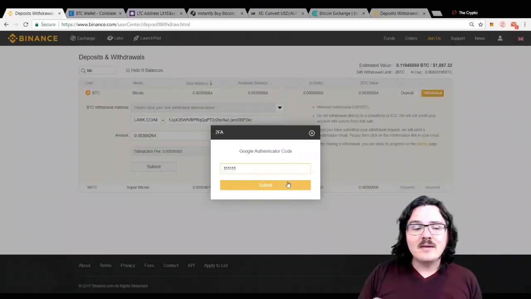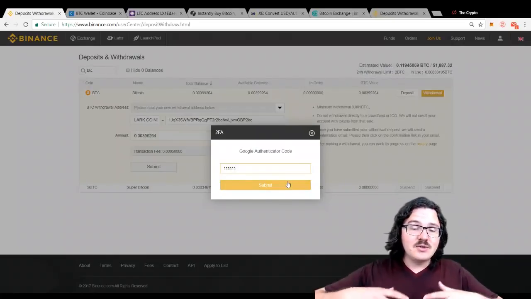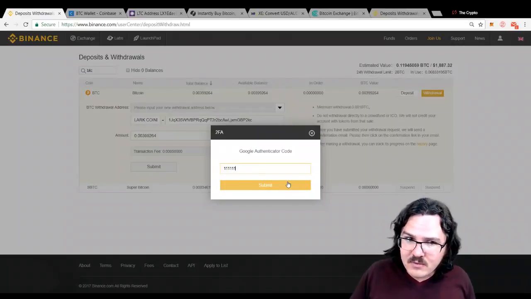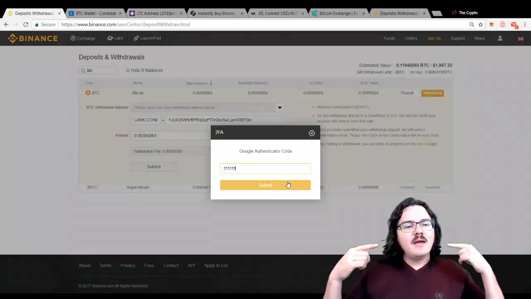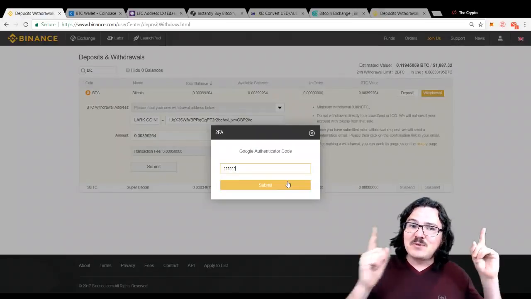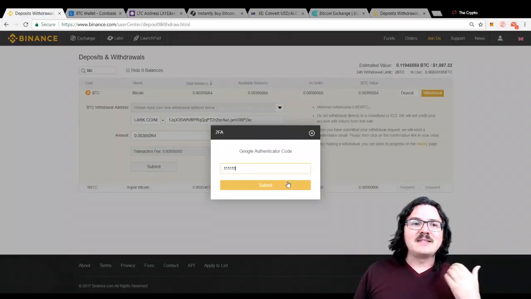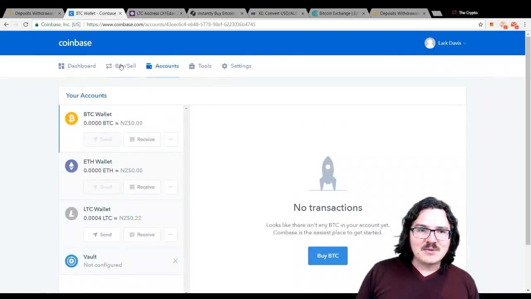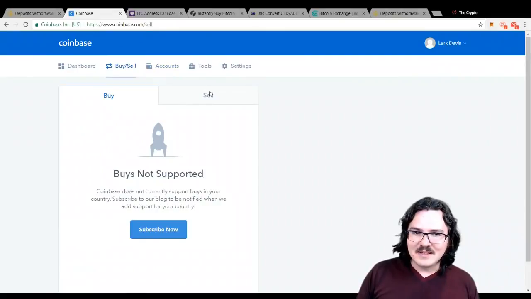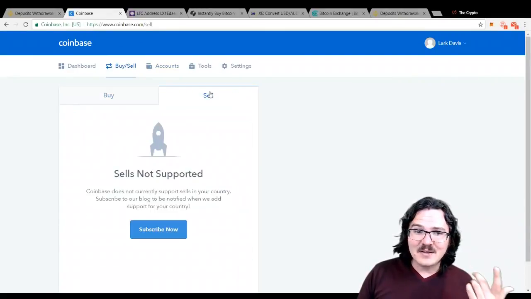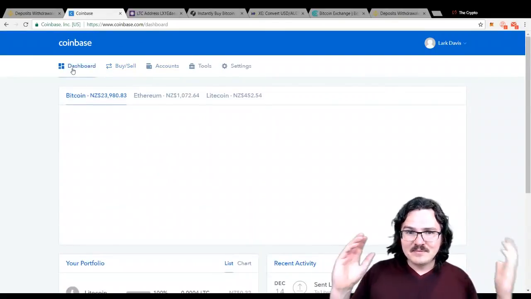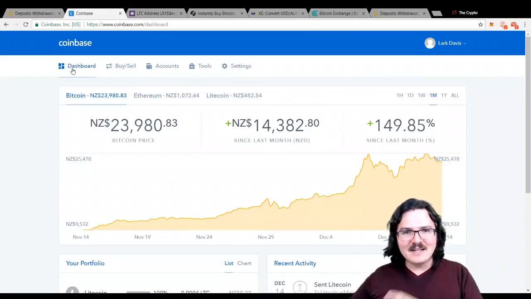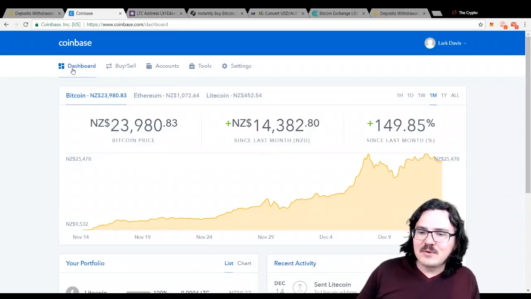That will then take the transaction to your email, where you have to click one more time to confirm. You should have email confirmation set up as well. And then the Bitcoin will be transferred over to your Coinbase. Now, once it gets over to your Coinbase, of course, you can go back to buy and sell, click on sell, and sell your Bitcoin. It's that easy. That's the process, from buying it to selling it, the whole way through.